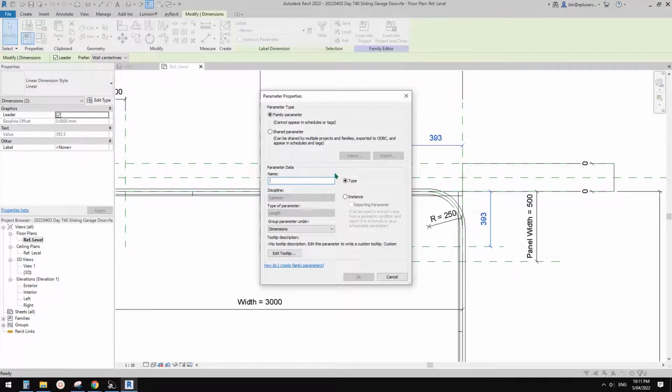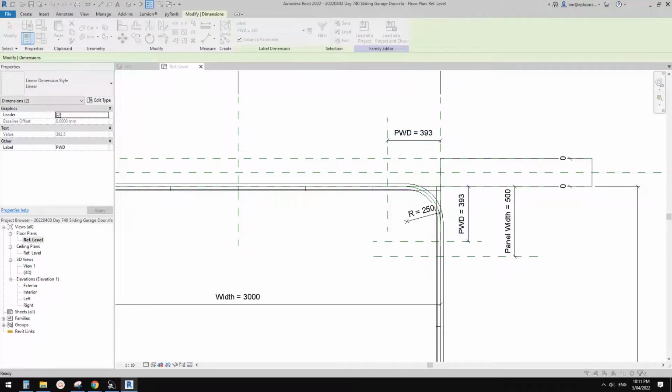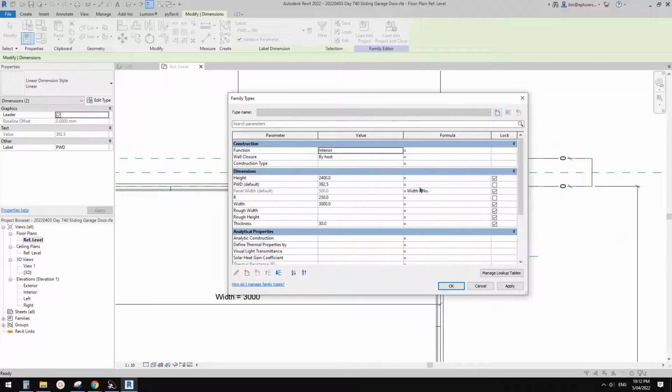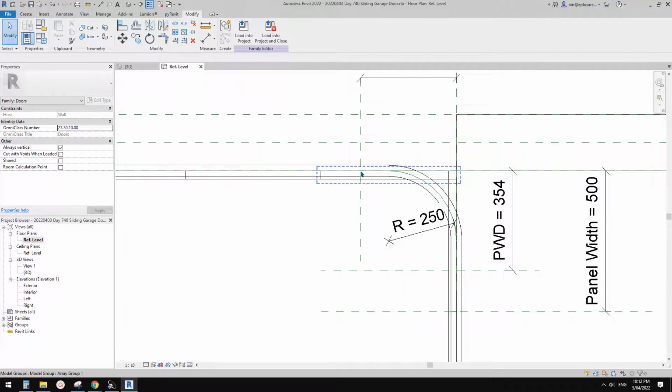So what do we call it? It will be panel with diagonal, so panel with D. Let's use instance parameter and okay. Then we just need to go back to family types and put that formula in here. It will be panel width divided by sqrt(2). That's it. Click OK, and now we know the dimension here.